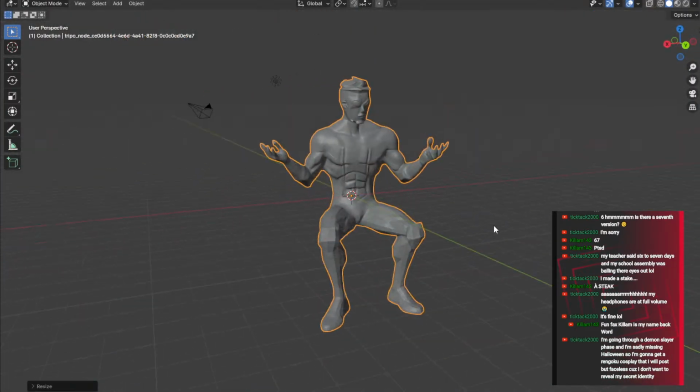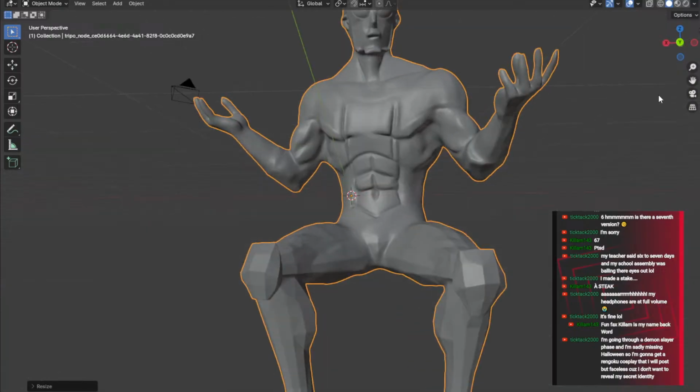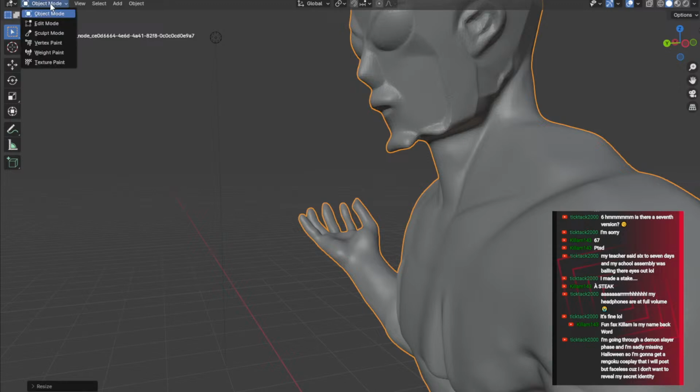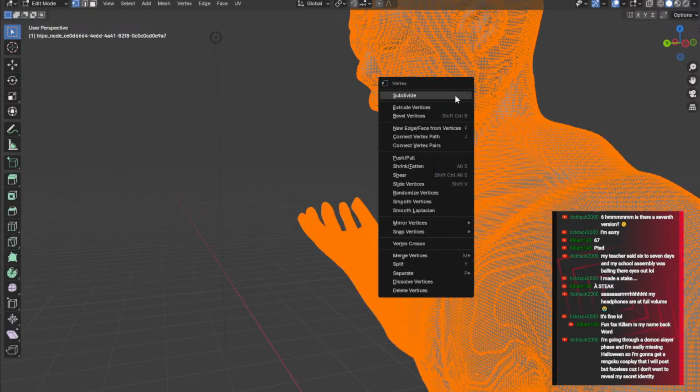Yeah, here we go. I need to smooth out his face. I don't know what the heck I was doing. His chin looked terrible.